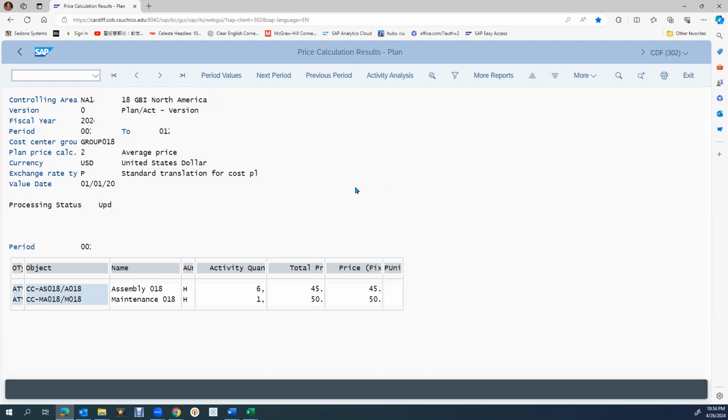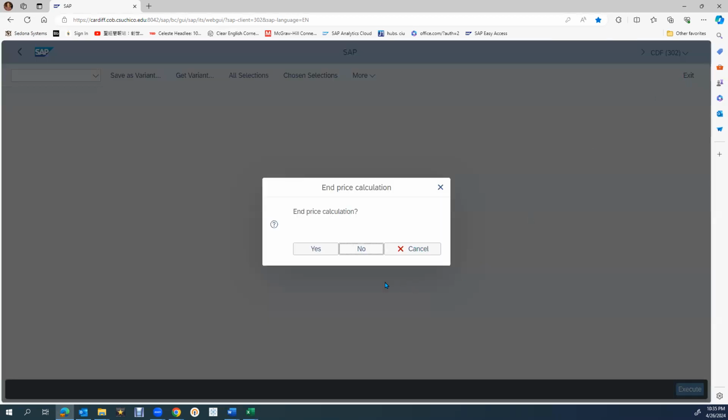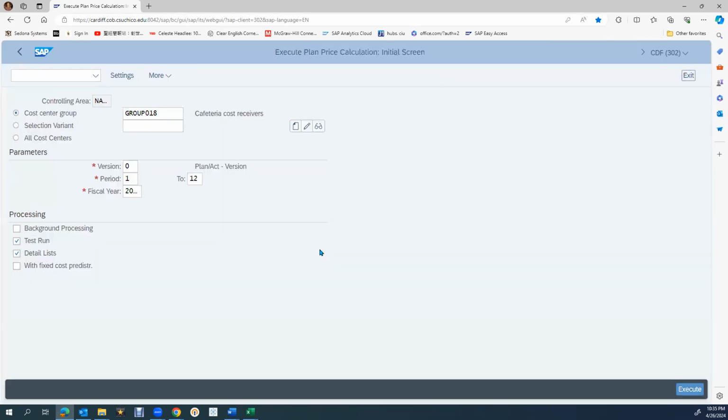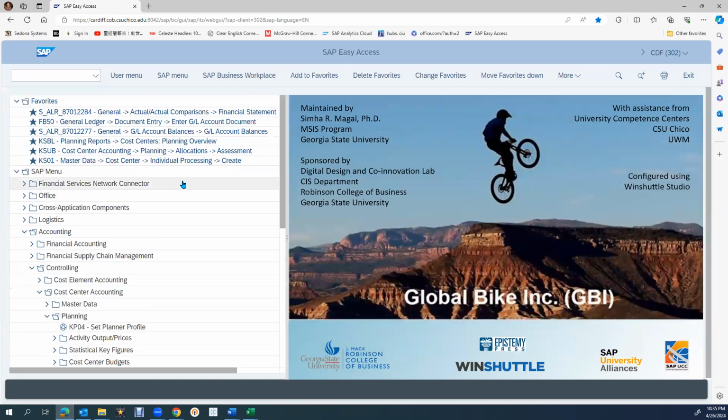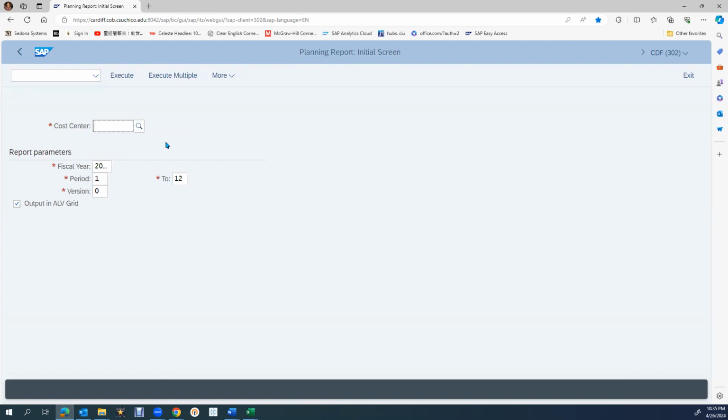But now let's go back to check the final output, the cost information for each of the cost centers after we finish the assessment and allocation. So exit from here. Yeah, end. Okay, yes, and exit. And let's use the planning overview. That's telling how the cost information will look for each of the cost centers.